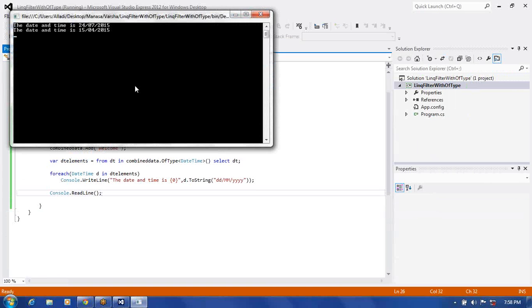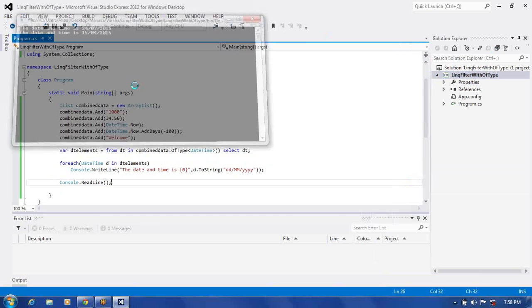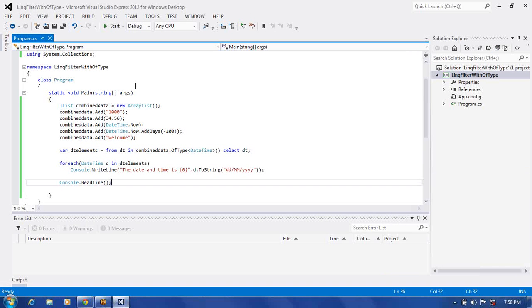Showing here like this. This one is what? 24/7/2015. The other one is going to be 15/4/2015. Like this, it's showing you, it's picking only the date and time elements. This is with the help of OfType. With the help of OfType, we are trying to show it. Even this can be used as a filter also.